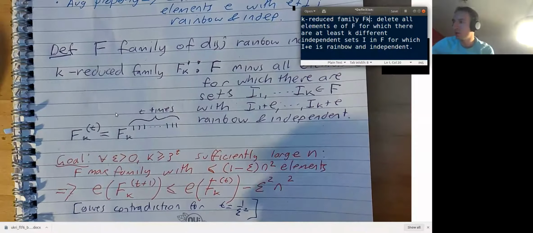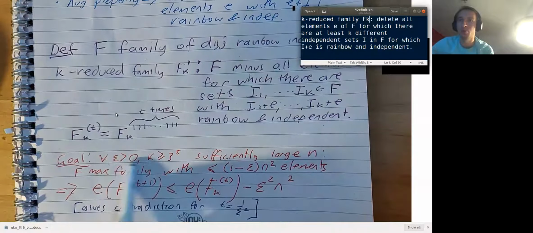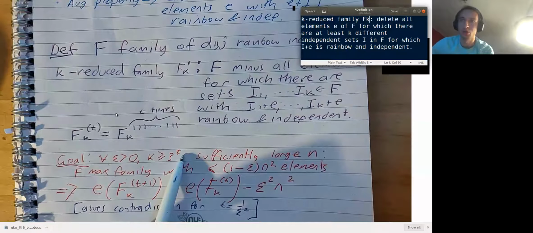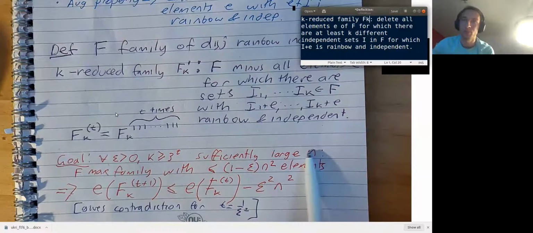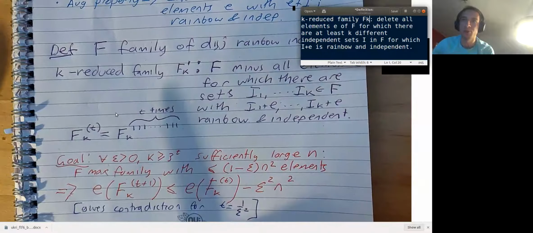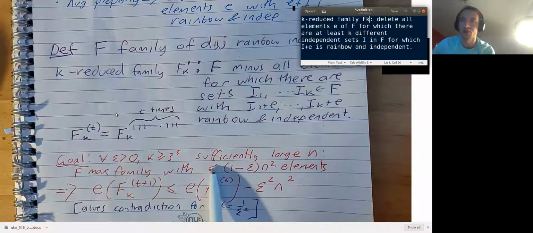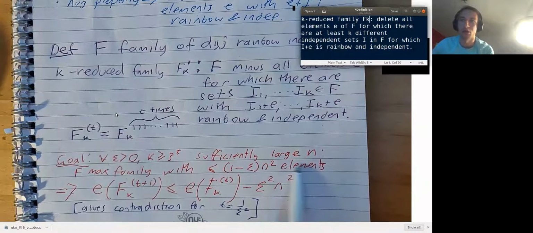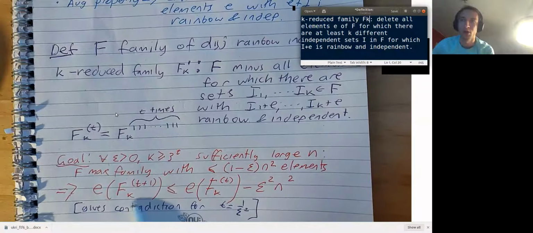See, you fix epsilon, you set t to be 1 over epsilon squared, then you just choose k to be large enough, and then you also choose n to be large enough relative to those three. And then if you have a maximum family, which supposing for contradiction has less than this many elements, then this inequality will hold for every value of t up to that value.